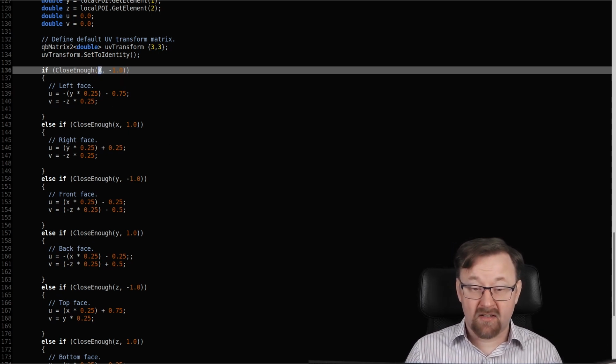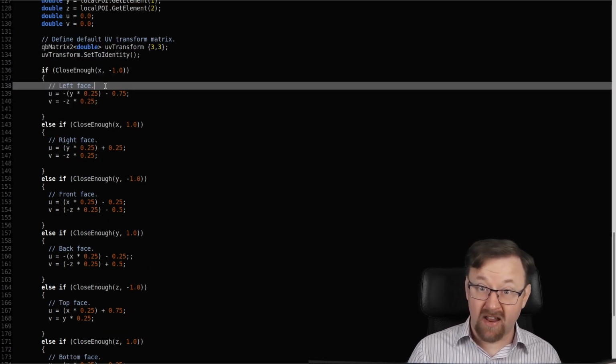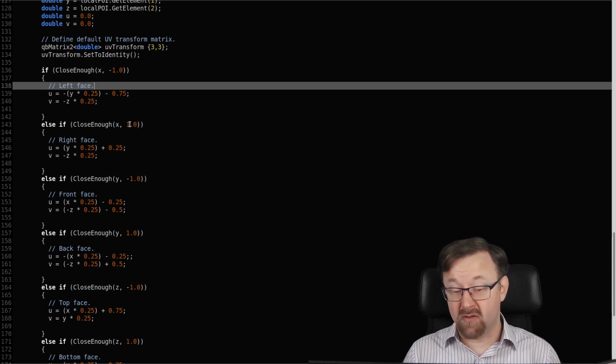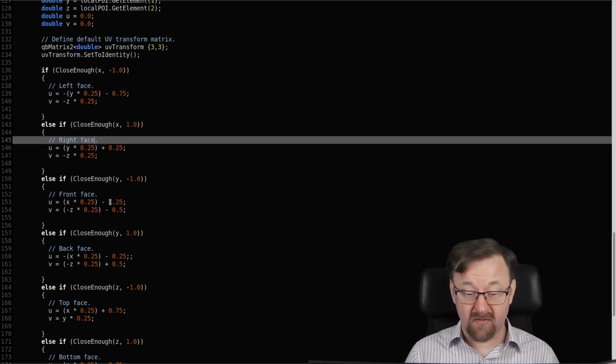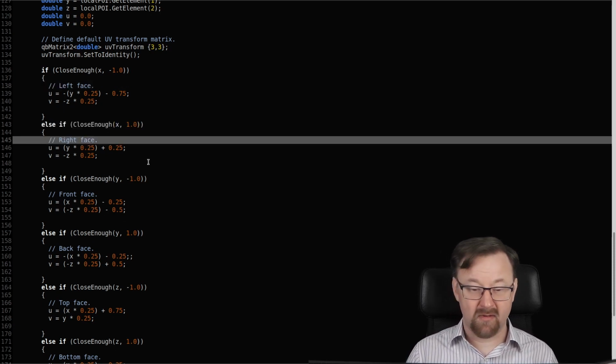So if the x coordinate from our local POI is close enough to -1, then we assume that's the left face, okay? And if it's close enough to +1, we assume it's the right face, and so on for the other faces. I think you can see what's going on there.